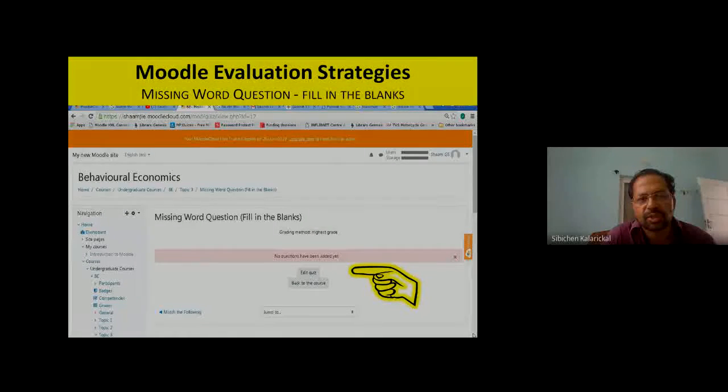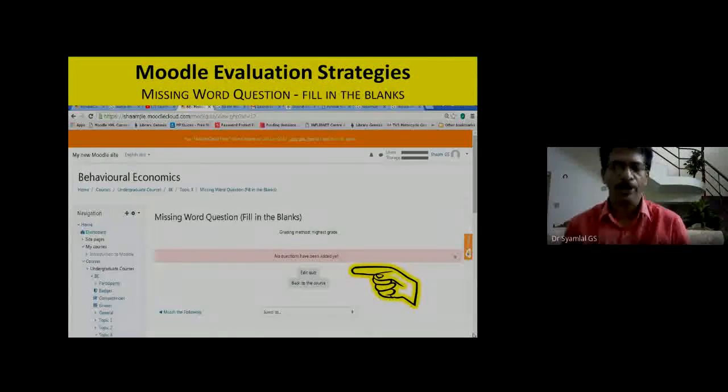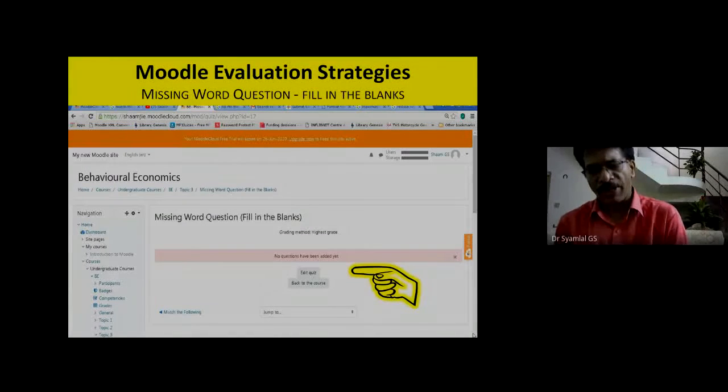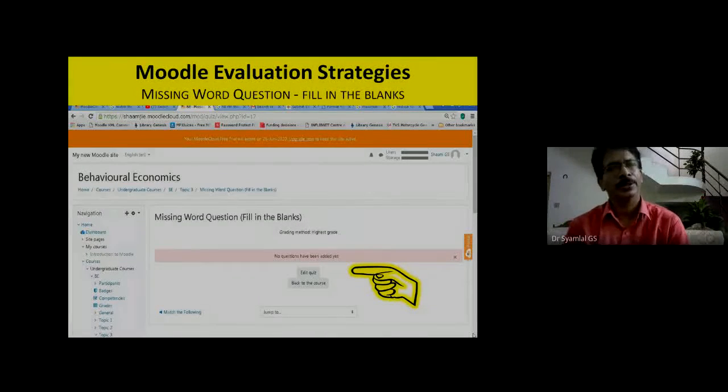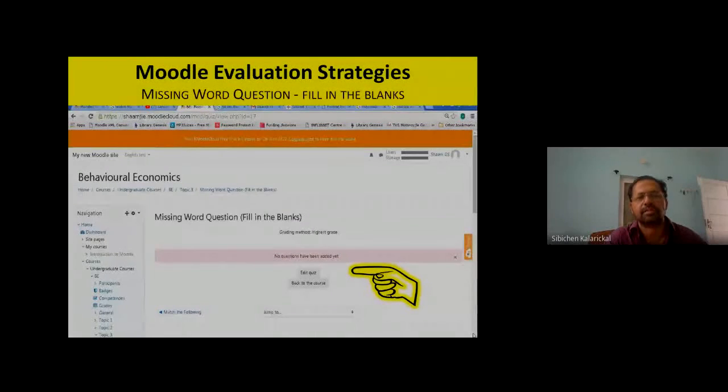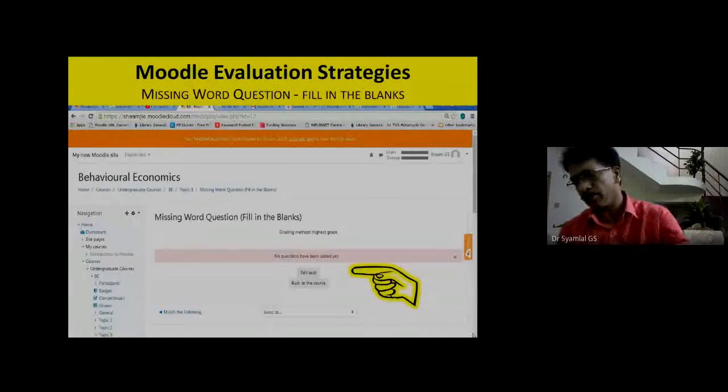Sir, can you just slow down, please? Oh yeah, okay. Friends, take a new tab, give your site name, log in as admin, missing word question, turn editing on.